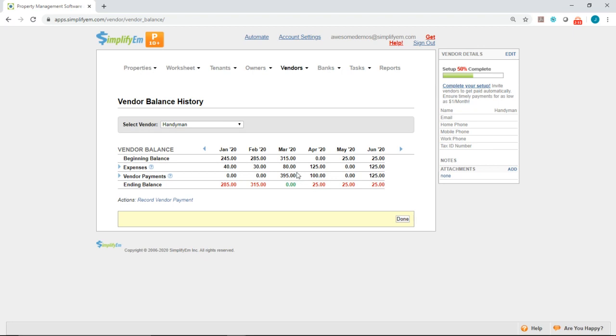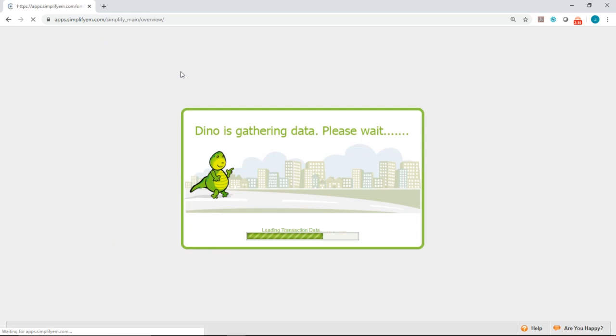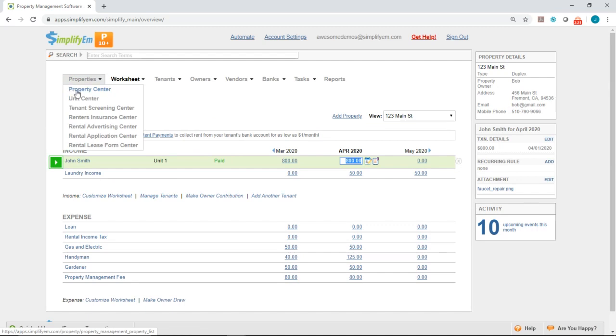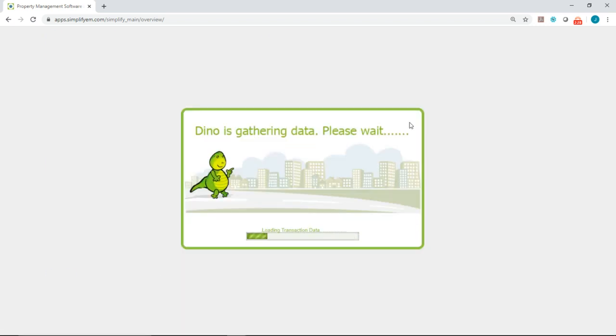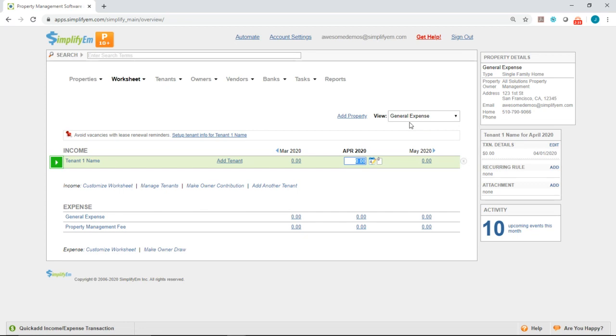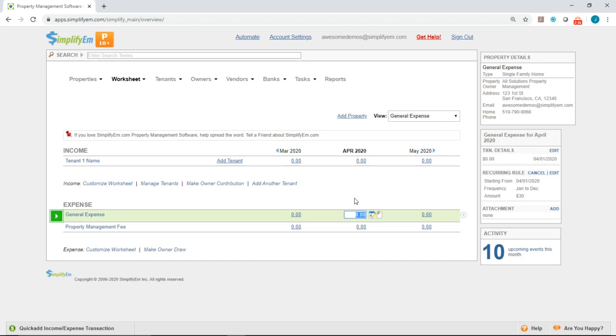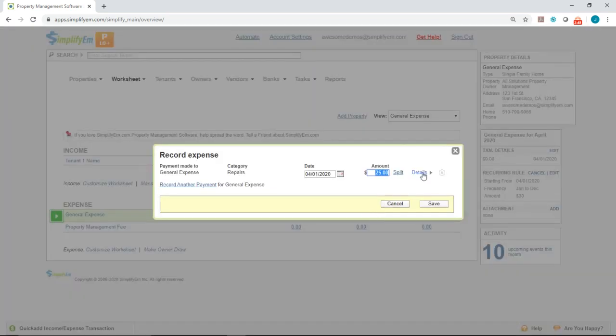So what you want to do is you want to create a general expense property. You would do that under the Properties tab, Property Center. And I already added one here, so I'll just go ahead and select General Expense. Okay, so what you want to do to get rid of the $25 under the vendor balance history for the handyman, you want to go ahead and record the amount. So in this case it was $25, and then you want to tie it to that vendor.